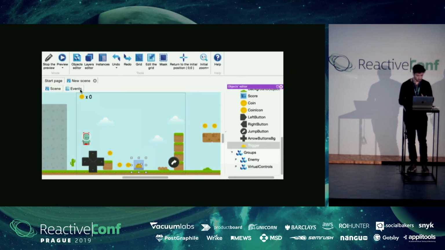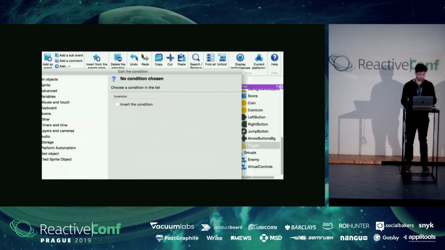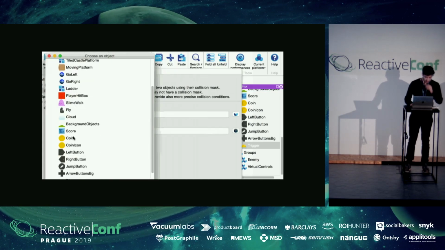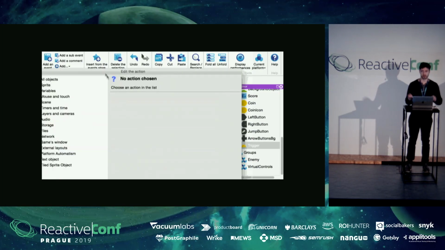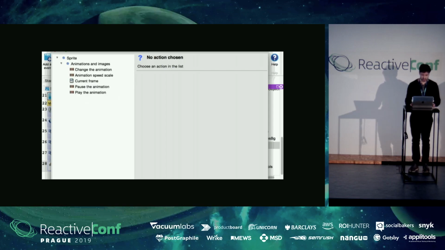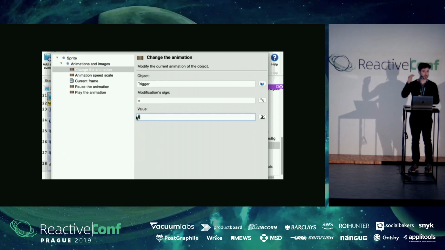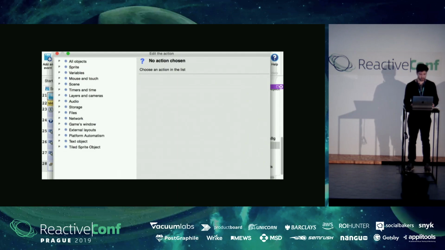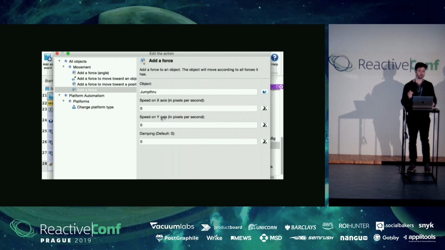I'm putting the button on the level, and now I'm adding these visual events. Events are composed of conditions and actions. Here I'm adding a condition to tell that if there is a collision between the player and the button, then in this case I will launch two actions. It's an if-then. The first action will be to change the animation of the button so that it goes in the state where it's pressed. And then I'm adding another action, which is to add a force so that the platform is moving up in the air.